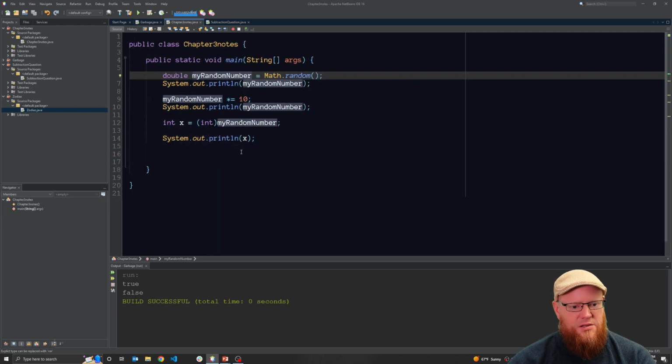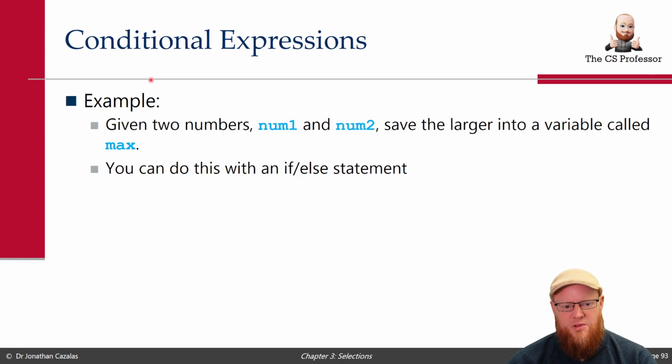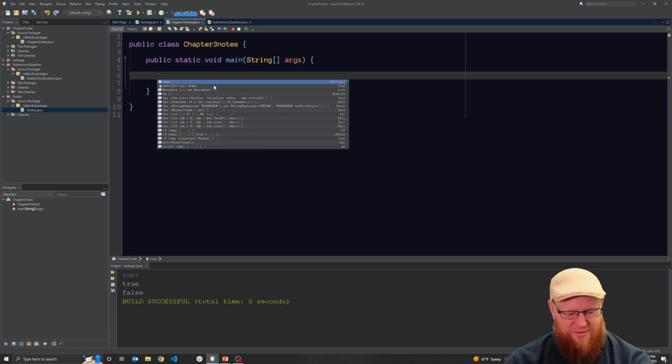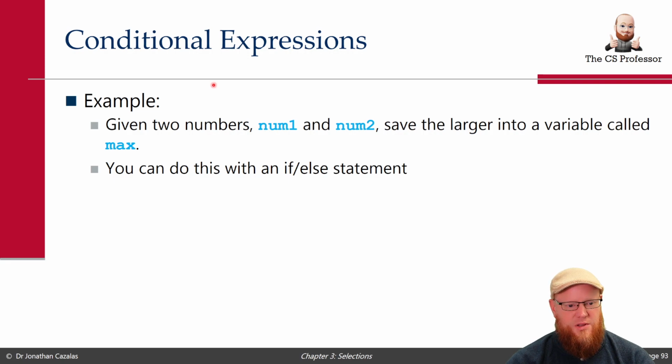Let's come back here to the Chapter 3 notes. And what did the problem say? The problem said, given two numbers, num1 and num2, what just happened? That is funky. Okay, all right, I don't know what's going on. I was about to be very confused myself. So num1 and num2, right? We are given two numbers, num1 and num2, and we save the larger into a variable called max.